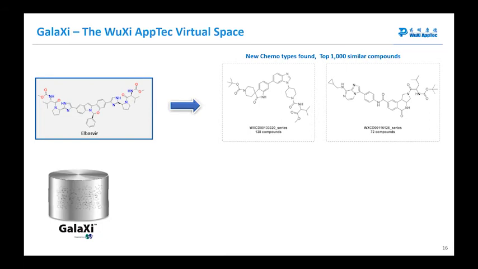This is another example, abacavir, which is a treatment for HIV, utilizing the algorithm and searching through the Galaxy space. We came up with the 320 series on the left, 138 compounds, and the 126 series on the right, which is 72 compounds. There were over 1,000 similar compounds that we explored. These were the two most prevalent.